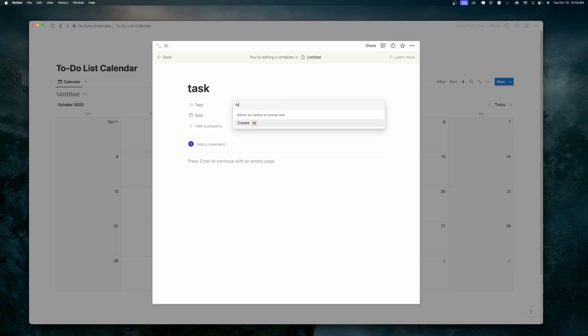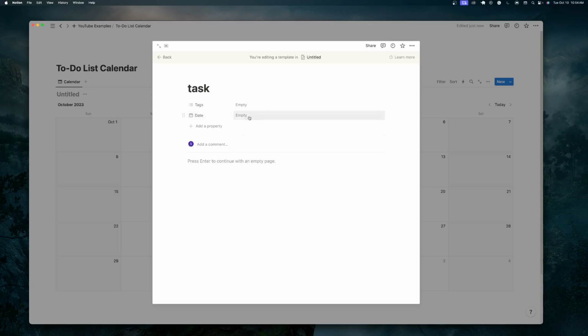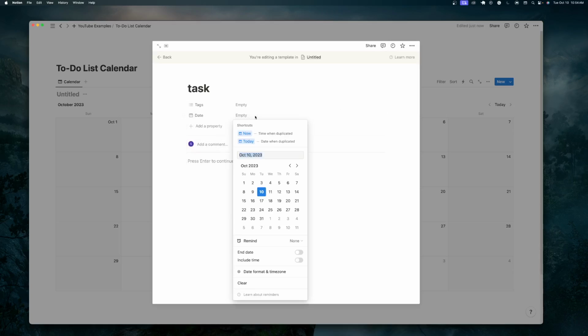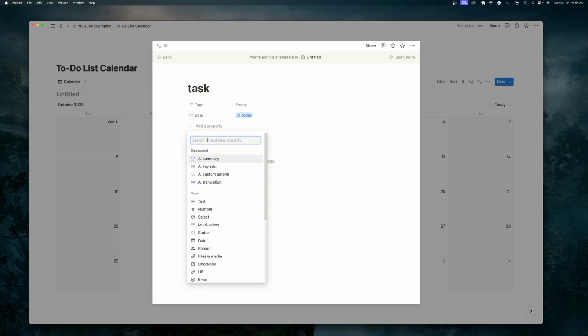And I do like to put the priority so that I can see what is super necessary to get done right away. Okay, so we'll delete those for now because this is just the template. We'll want the date to be today. We're going to add one more property, which is the checklist, the checkbox, sorry.